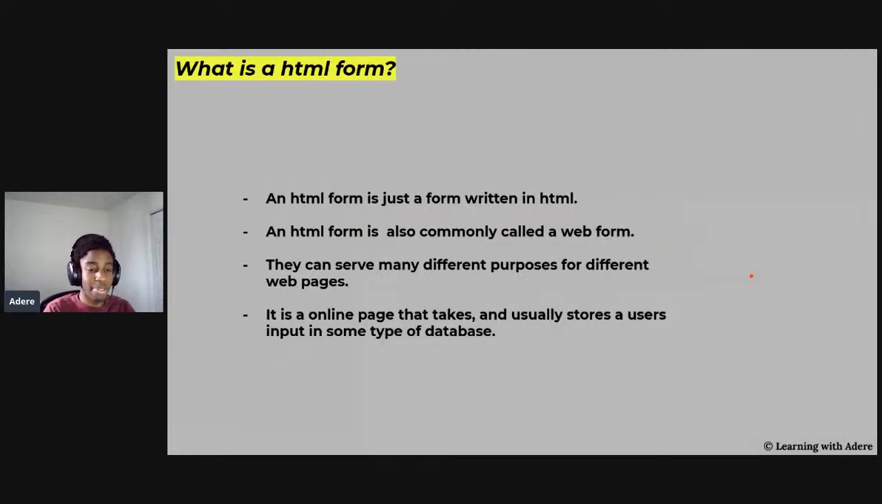So some of you might not be familiar, but what is an HTML form? Well, an HTML form is just a normal form written in HTML. An HTML form is also commonly called a web form because web and HTML translate basically to the same thing. They can serve many different purposes for many different web pages. It's an online page that takes and stores user input in some type of database.